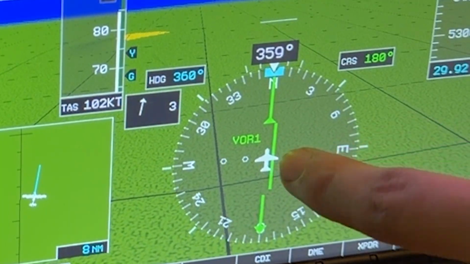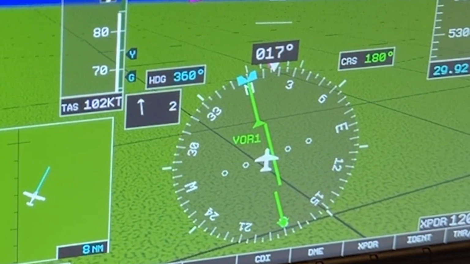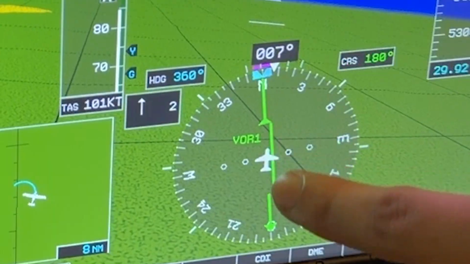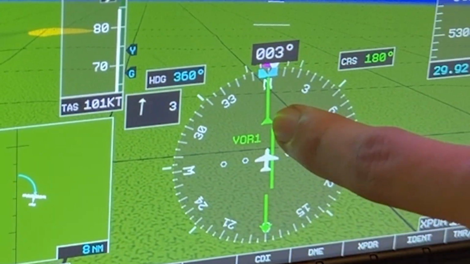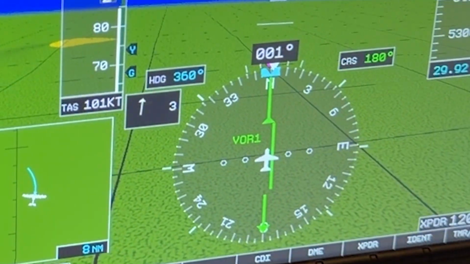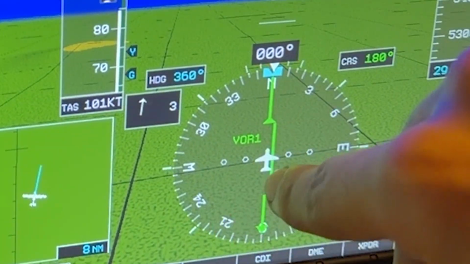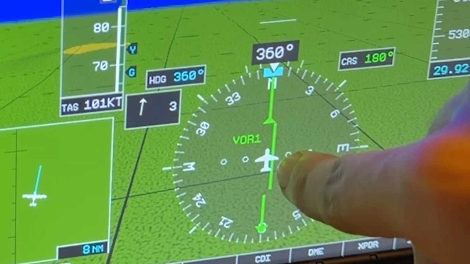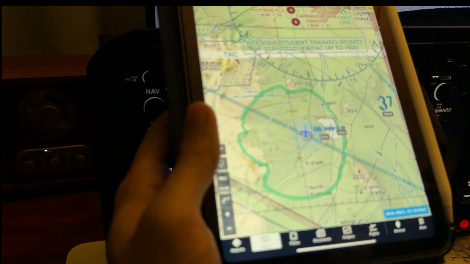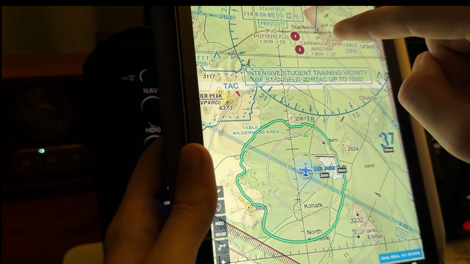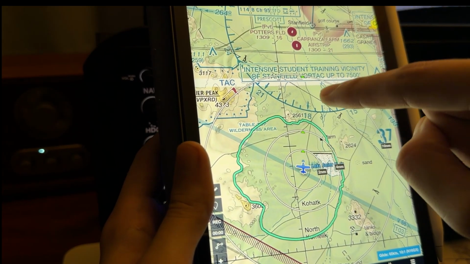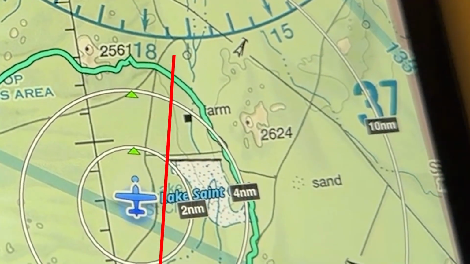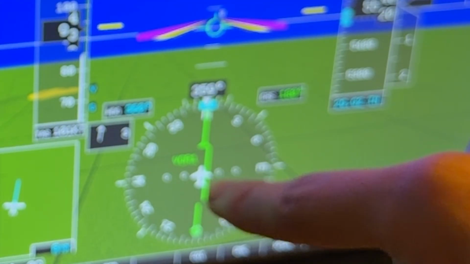180, and if you look, we're pretty darn close to it. So what are we seeing here? We're seeing that we're tuned to the 180 radial, and this center section here is a little bit offset. What does that show us? Well, that shows us that we are slightly to the left of the 180 radial. So let's look at that on the chart. Here's the station. 180 comes down, and we're just a little bit to the left of that. And that's how you would interpret this.